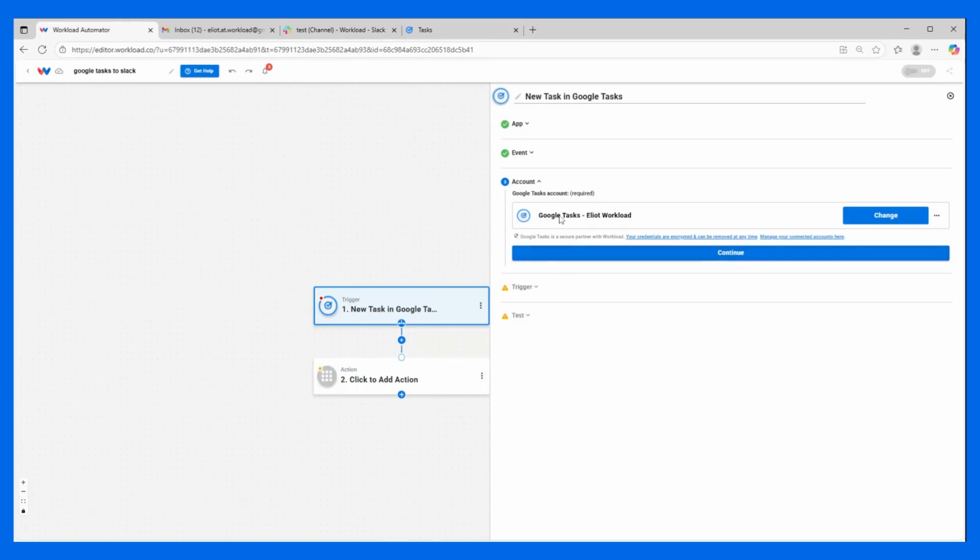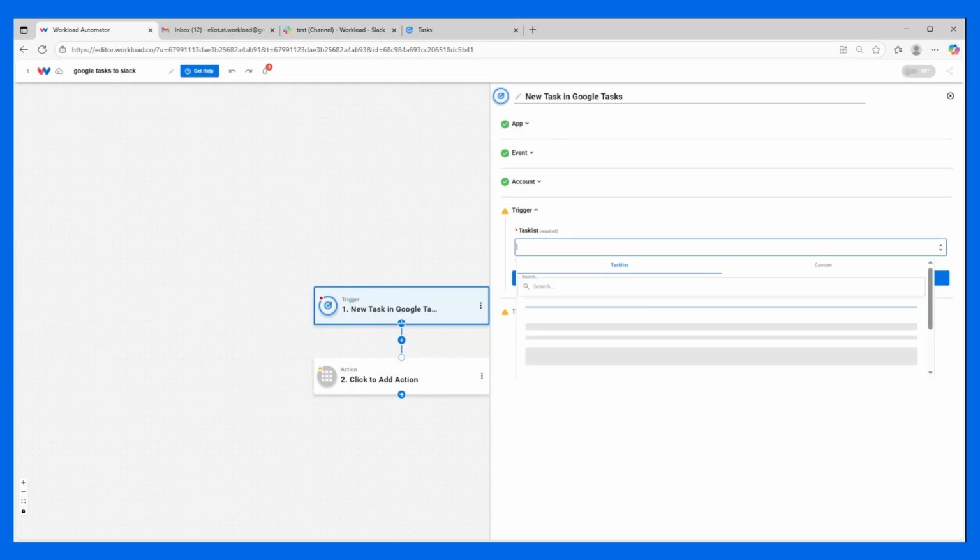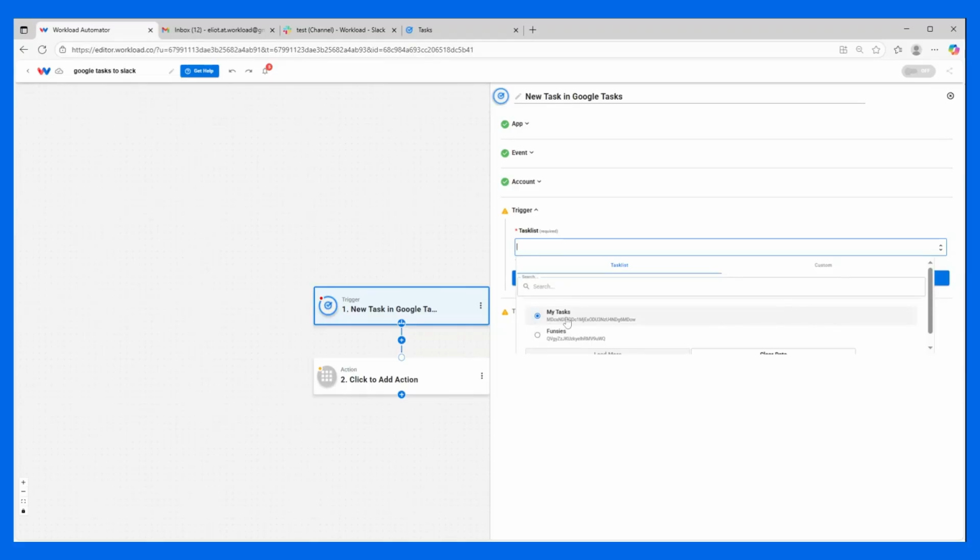We're going to make sure we're connected to our Google account. If you have any issues logging into the apps we use in this workflow, check out the blog in the description of this video. The task list that I want this workflow to monitor is My Tasks. So you would select whichever task list is pertinent to the channel message you want to send in Slack.